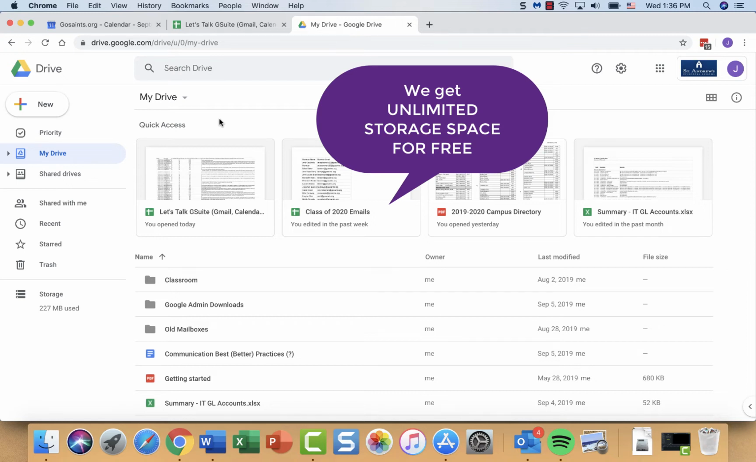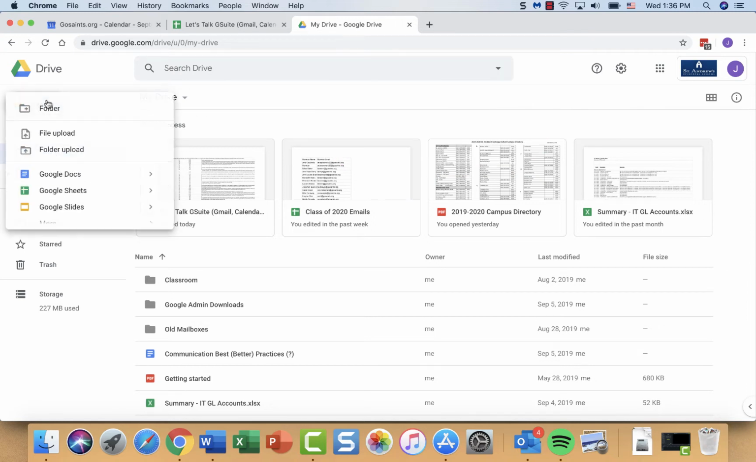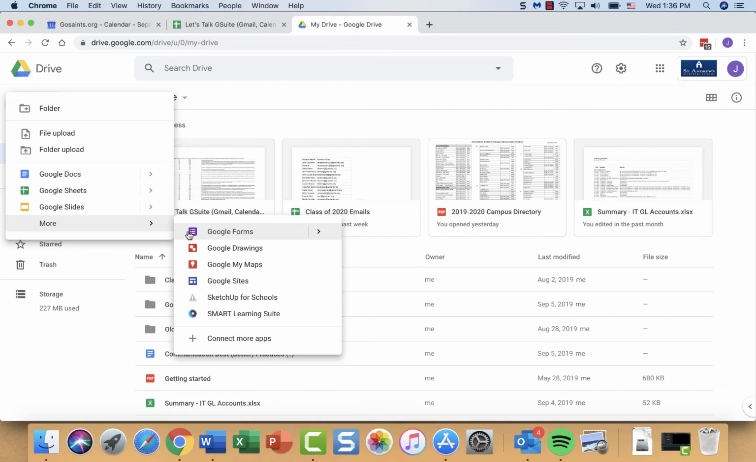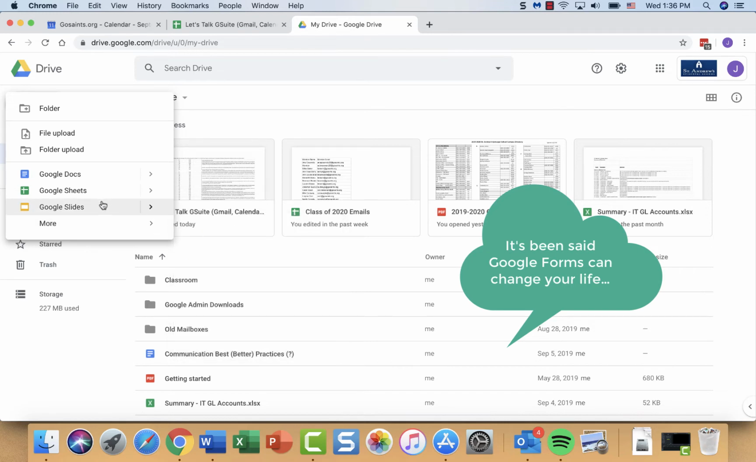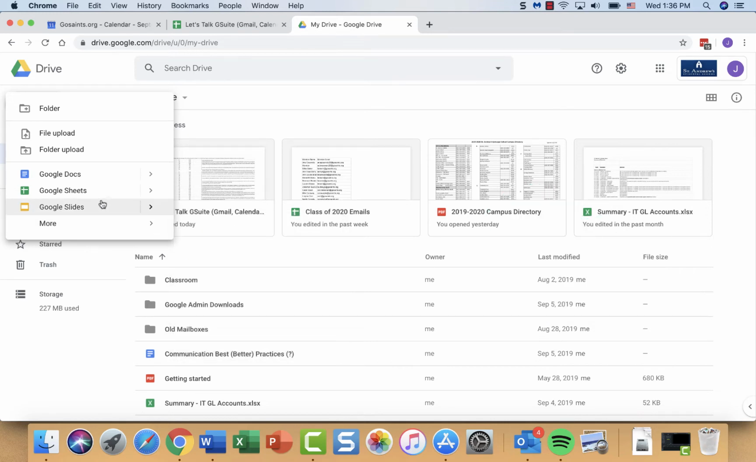But you can also create brand new, using this new button over here, things like Google Docs, Google Sheets, Google Slides, and probably my favorite, Google Forms. I'll be doing a training solely devoted to Google Forms because it is so powerful and so much fun to use. Slides would be the equivalent to PowerPoint, although I hesitate to make comparisons between these three and Microsoft Office's offerings because they are different.